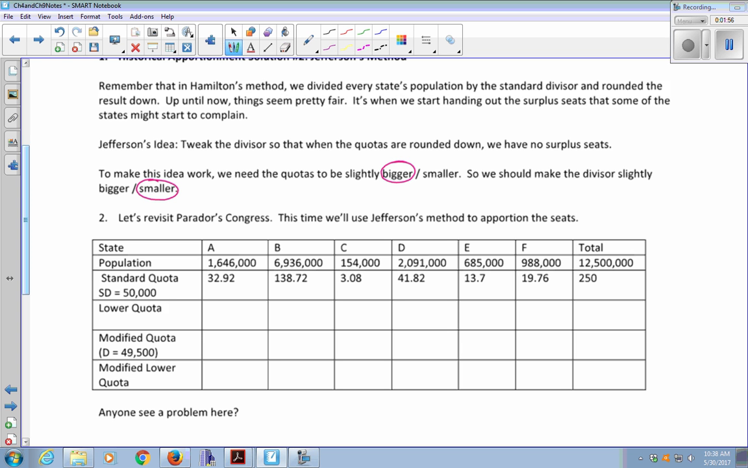12,500,000 divided by 50. Nope. I have 250 seats to give out. You might remember that from when I first introduced Parador's Congress. We're going to apportion 250 seats.